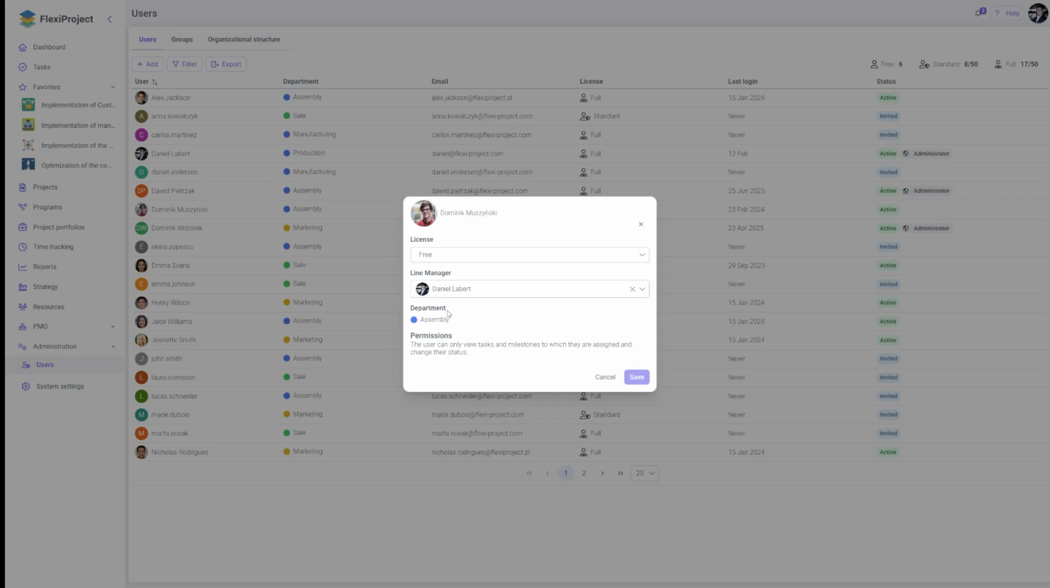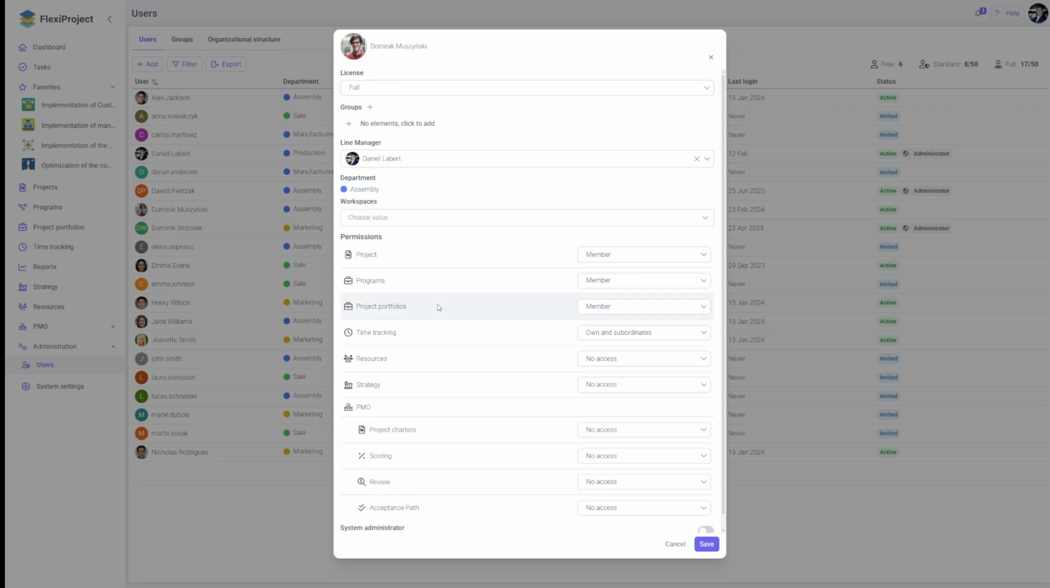Assignment to the organization structure will be possible for all types of license: free, standard, and full. In the case of a full license, this will affect permissions for the Time Tracking tab and the Resources tab. For department managers, we will be able to set permissions such as tracking their own time tracking entries as well as the time tracking of their subordinates.